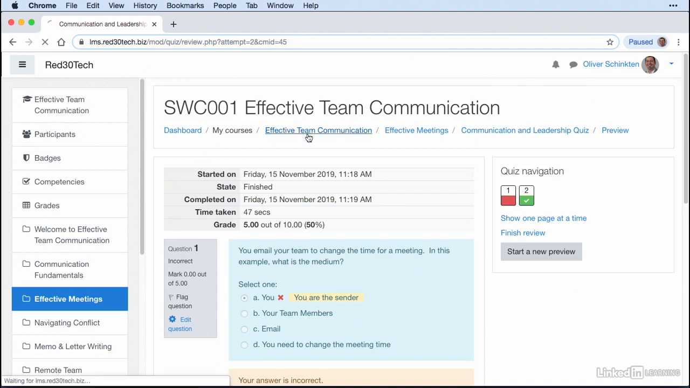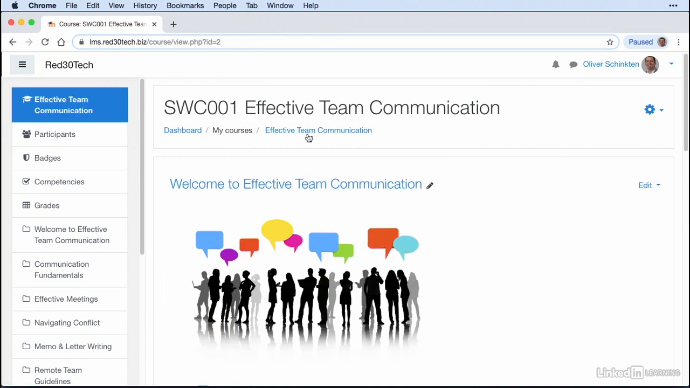Now, I'm going to back out here. And that's how you add questions to a quiz in Moodle. Now, when we were creating that quiz, we had the opportunity to add questions from the question bank. Remember that anytime you create questions inside of Moodle, it will automatically store them in the question bank so you can access them later. Next, let's take a look at the question bank.